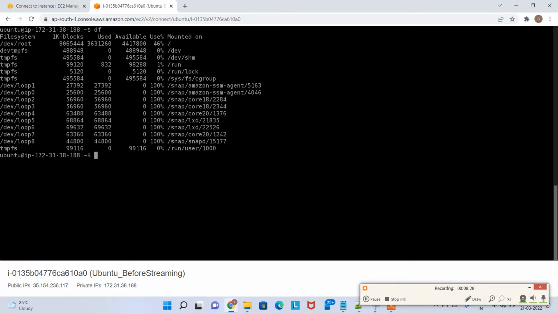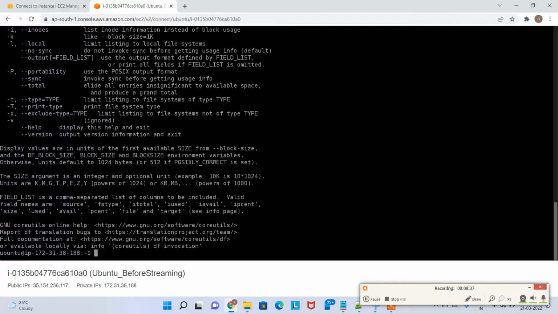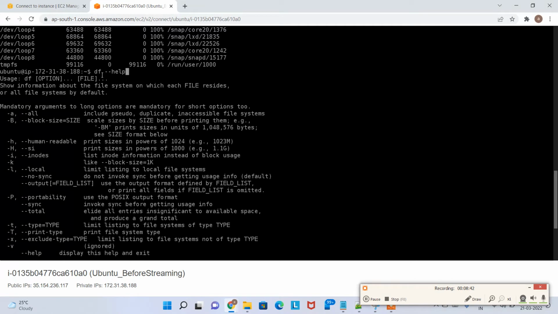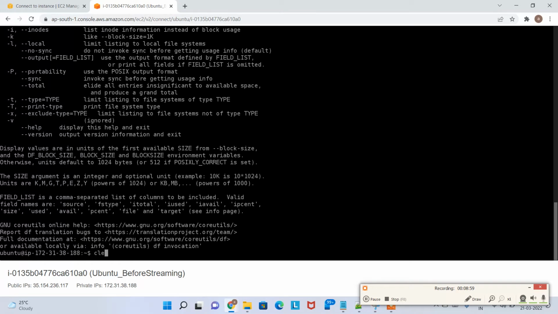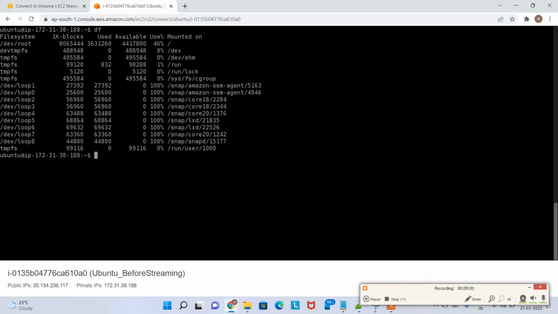Okay, always remember, if you're not sure what this command is or how to type it, just type df space --help. If you type help, it will give you all the options I can add with df. So I can add df space -a or --all, and a couple of other things. Say for example this one, df -h or human readable.